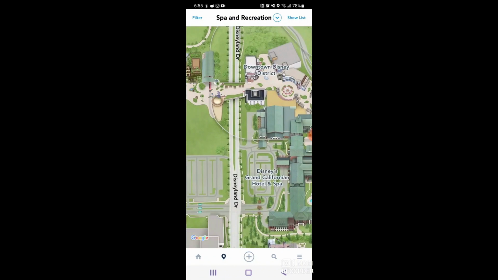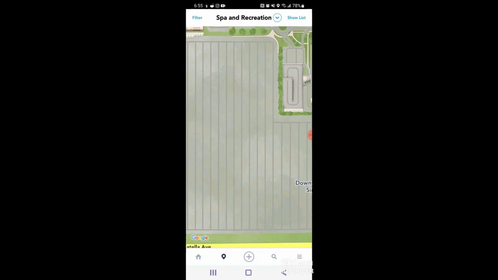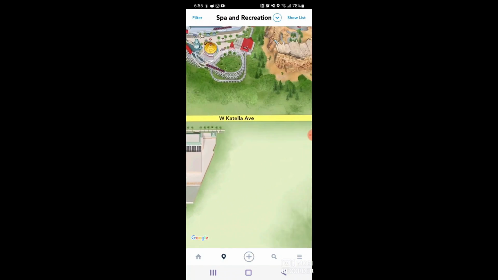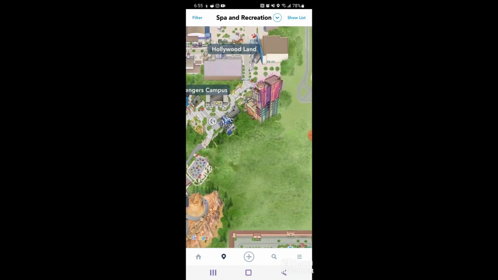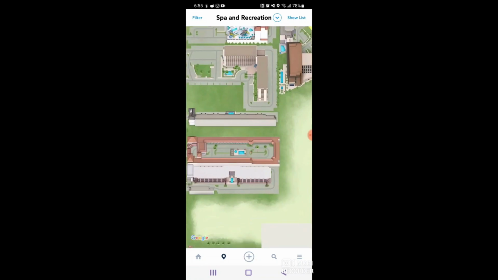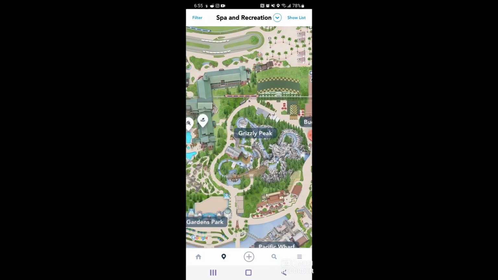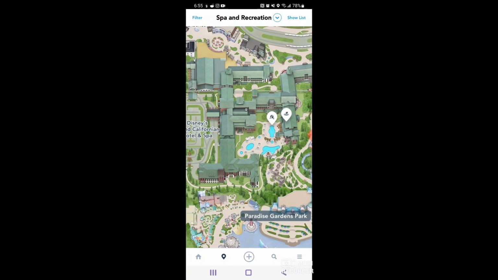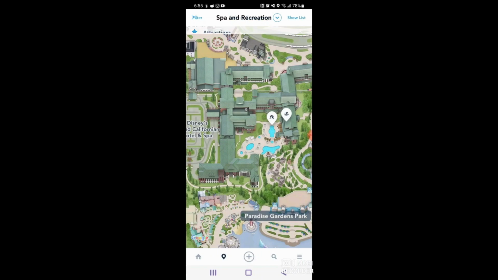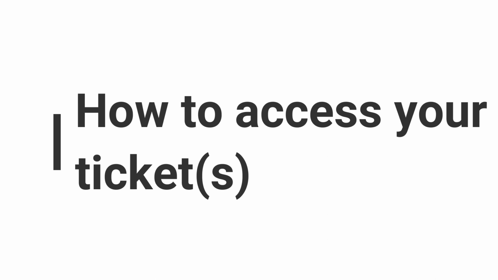Not all the time, because sometimes they are close and they don't label them on here. Because there was a hotel we stayed at before that was really close, but it's not on this map. But yeah, spa and recreation, there's really only one spa in the entire place, and that's Grand Californian. Recreation, it's more for like pools, but yeah, that's pretty much it on that.